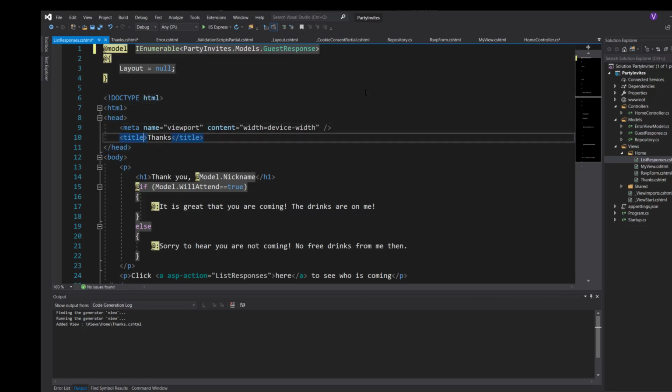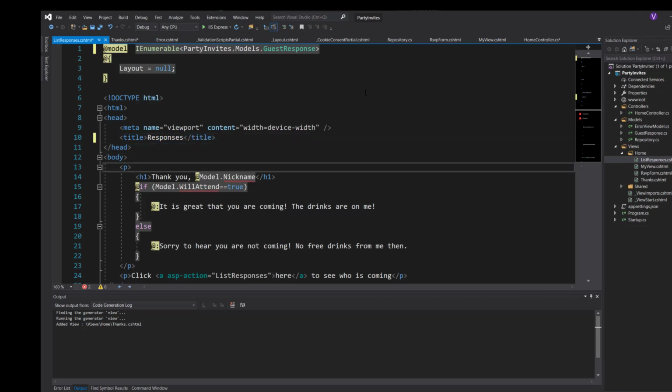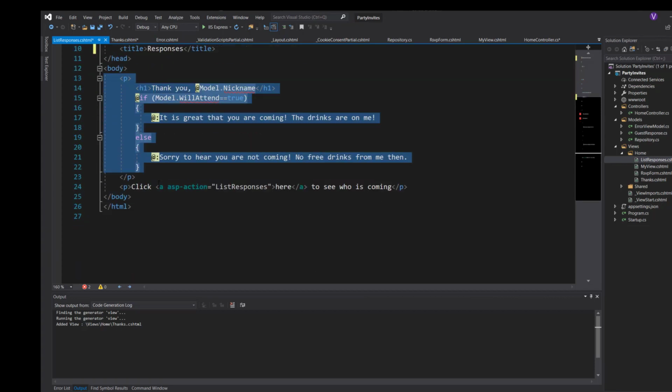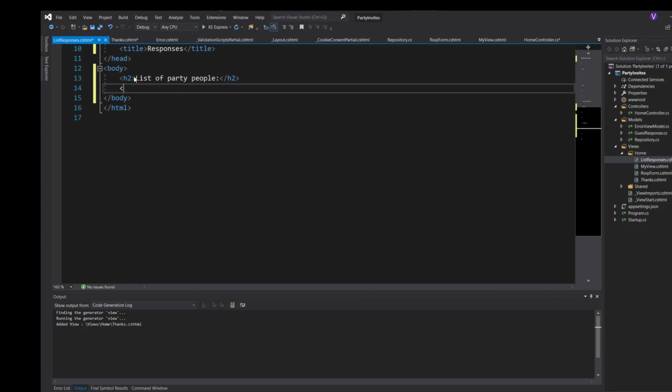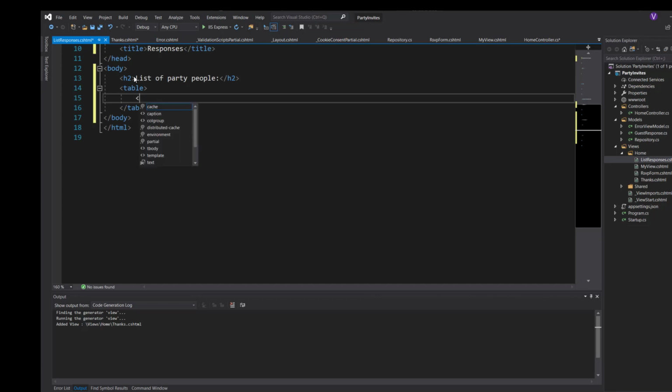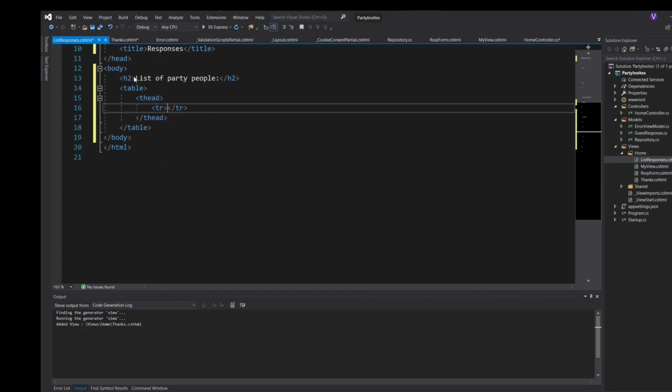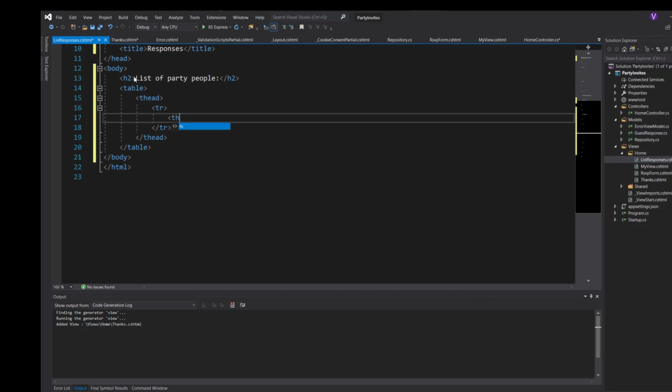So it would be here. Title would be responses. And we need something in the body. Pretty much how to write a table is basics. We write something like list of party people, and then we start table, and then we start THEAD. THEAD is the top part of the table, and TR is a table row, and then TH is the thing that we needed.